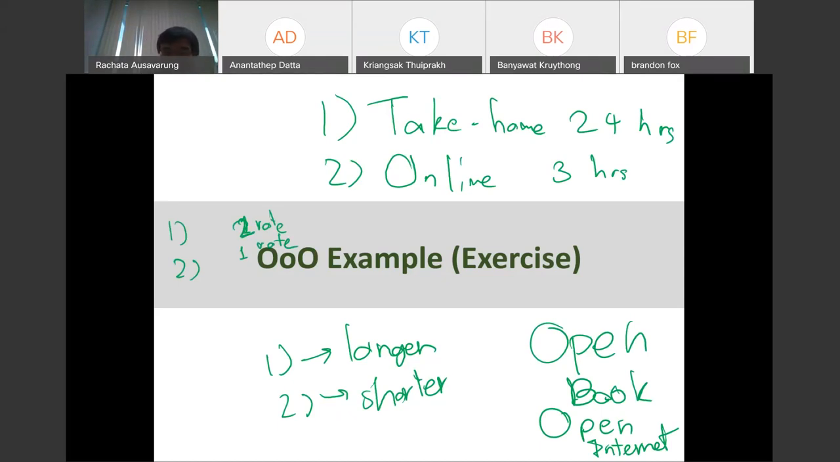I'll give you 10 more seconds. 9, 8, 7. Okay, I think option one wins. So we'll do a take-home exam, 3 hours. I mean, no, take-home exam, 24 hours. It'll be slightly longer than online.